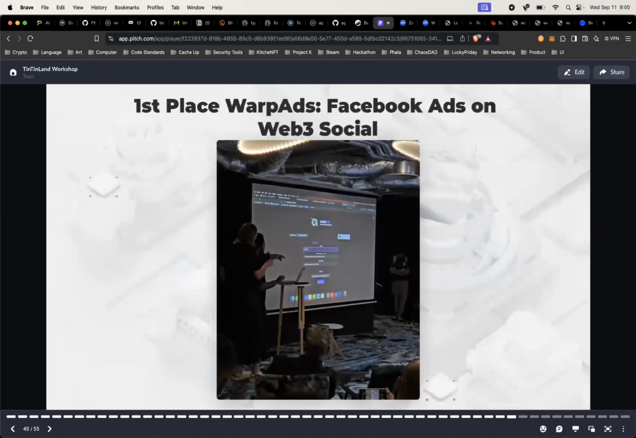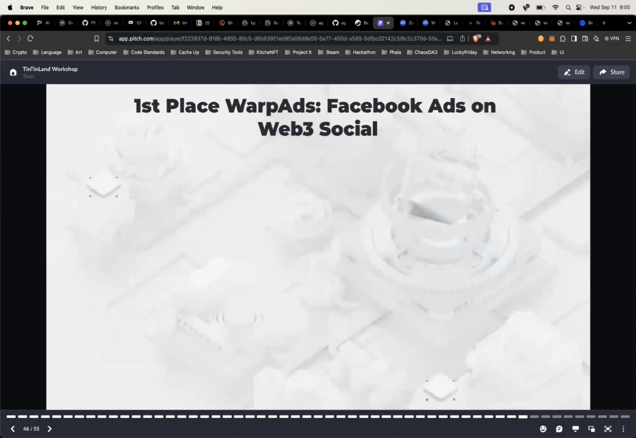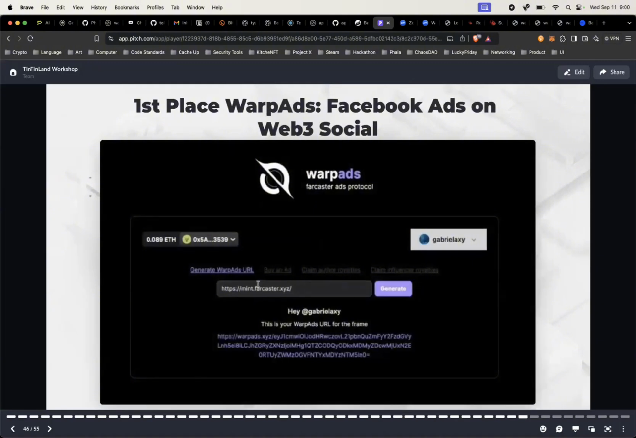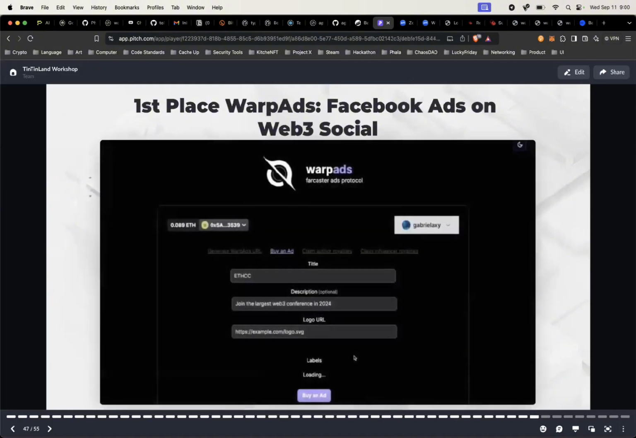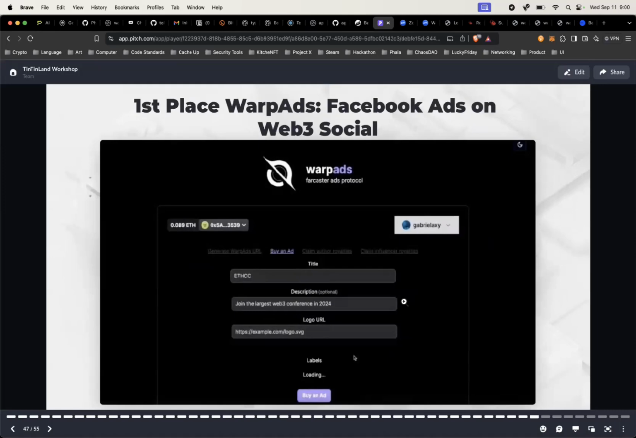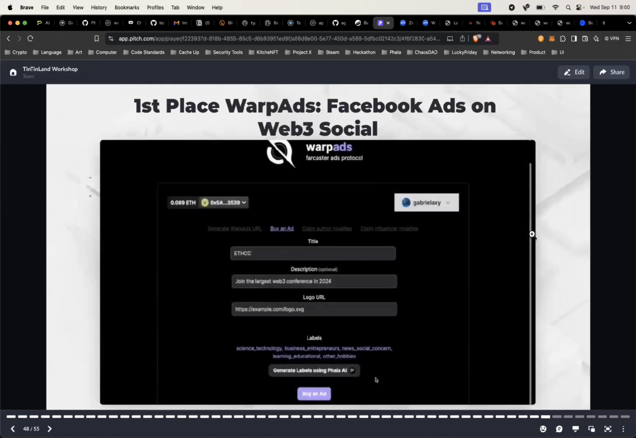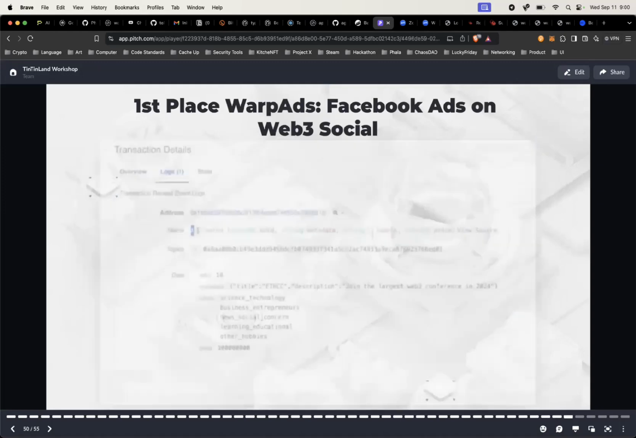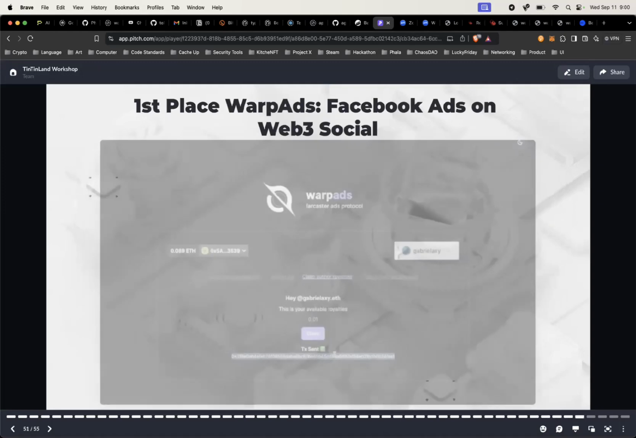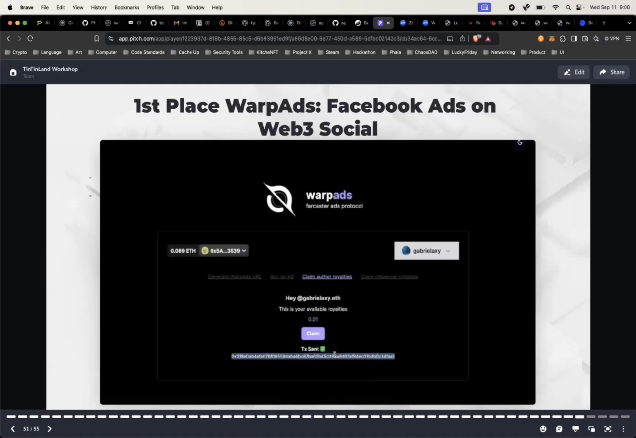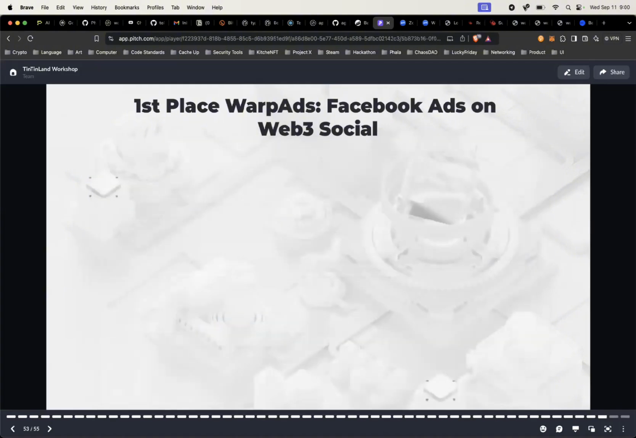And then the first place winner at the hackathon was someone who built Facebook ads on Forecaster. This is another idea that people can do. You could generate a URL, generate an ad, and then generate labels, and it would call the embed API to get the labels from the Forecaster data. And then it would generate these labels here that you can see at the bottom. From there, you could reward people. People could claim their royalties from the ads that they created, and also pay influencers for posting ads as well.